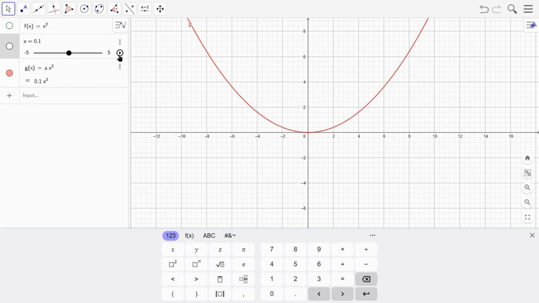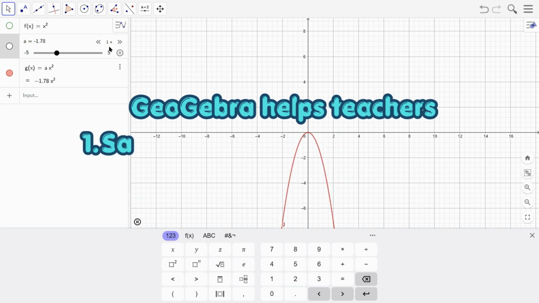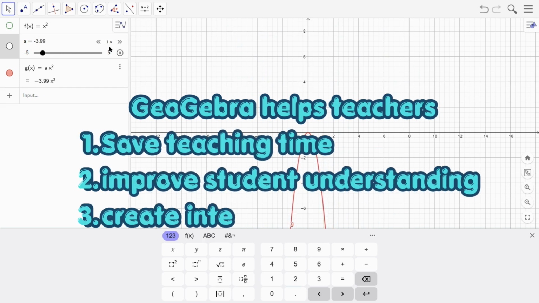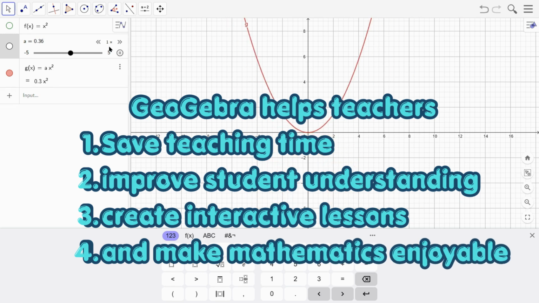Also, you have a play pause button. Just click on it. You see the transformations of the graphs. GeoGebra helps teachers save teaching time, improve students' understanding, create interactive lessons, and make mathematics enjoyable.